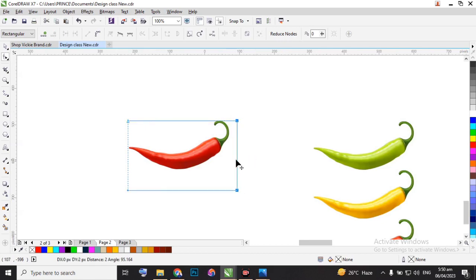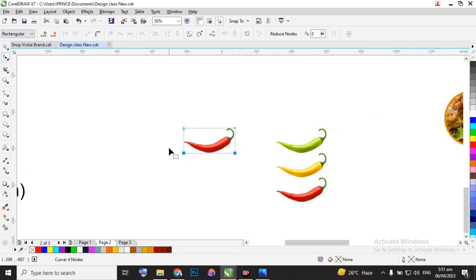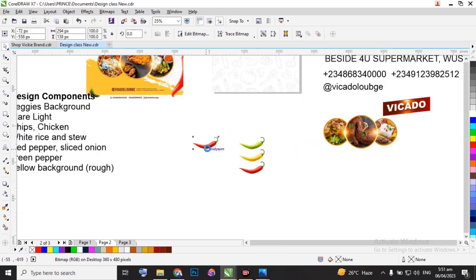I'm using my shape tool. Alright, so that's that. The reason why I'm selecting two nodes is to move them together at once. So you can choose to move it one after the other like this, but I prefer selecting two nodes to move it. So I'll just click on that and want to do something like this, right? So you notice that it's blurred.